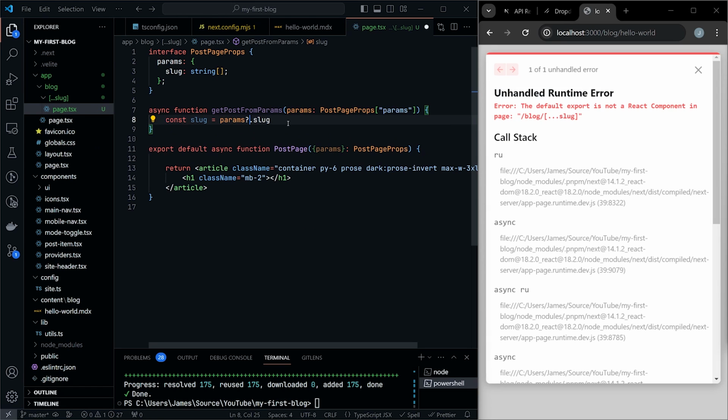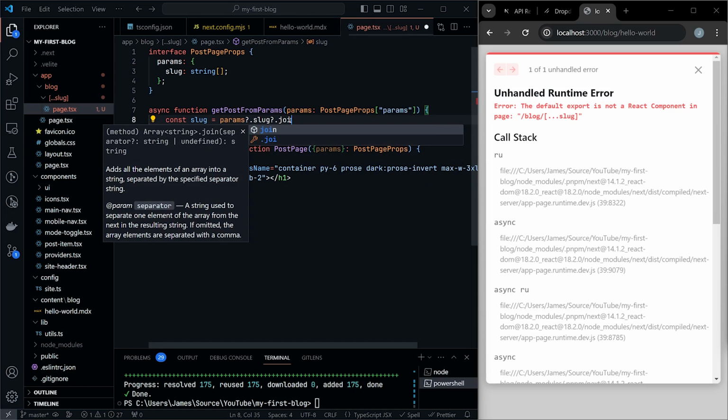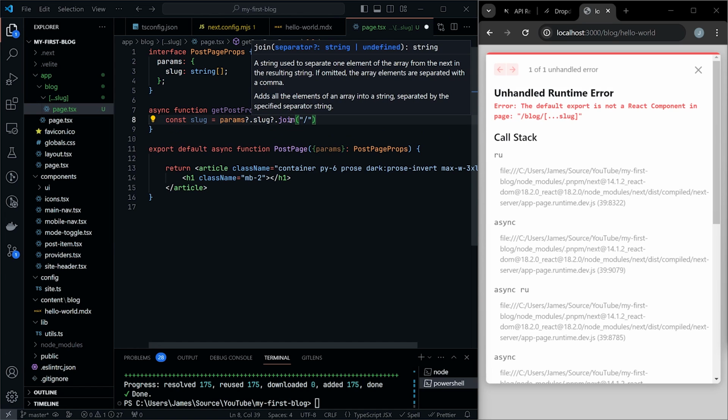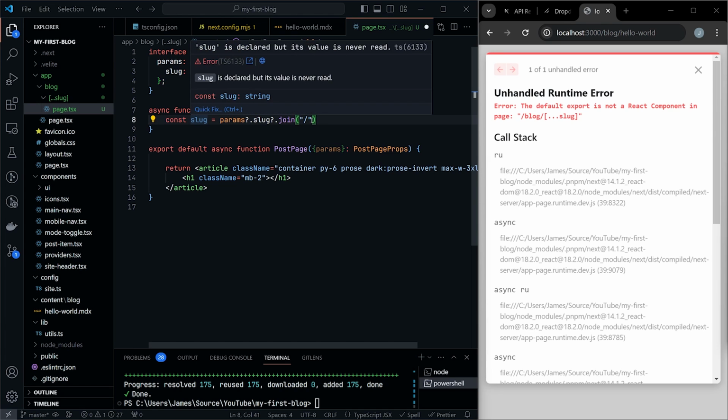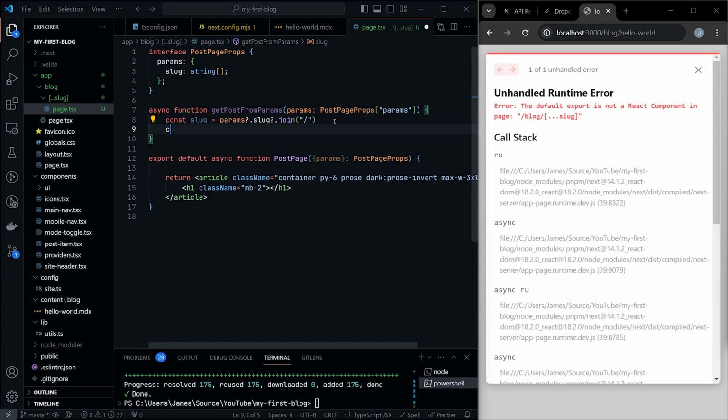We'll add a question mark here just to make sure it doesn't error out if it can't find that. And then we'll do the same here, and then we'll do .join. So this is if there are nested slashes there, it's going to join everything back up into a single string with that join slash there.